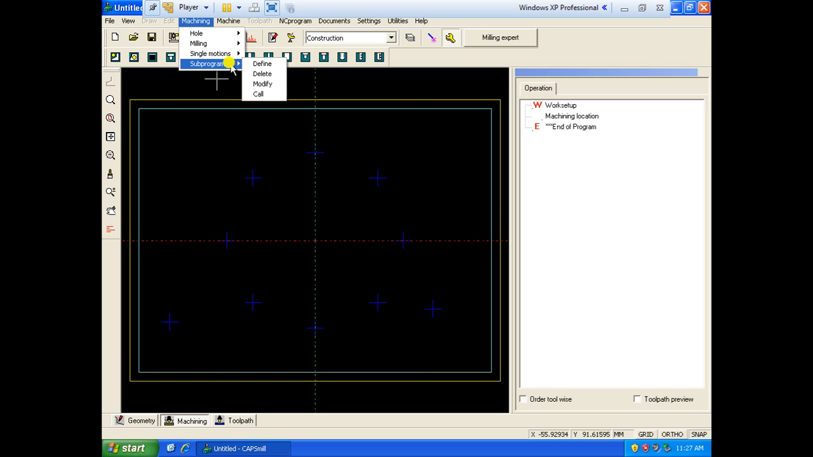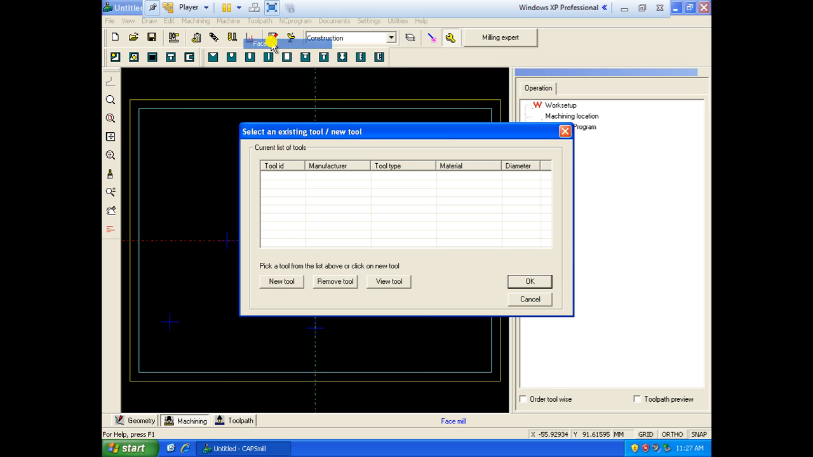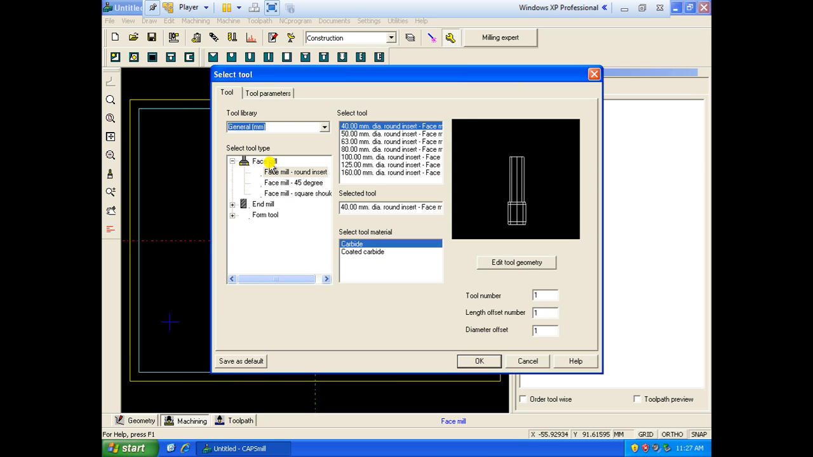So here the operation is under the milling, face mill. Go for a face mill, select the new tool. Among the face mill, there were so many options. Select the round mill insert. Under that, select the 80 mm or 100 mm. So many options were there.